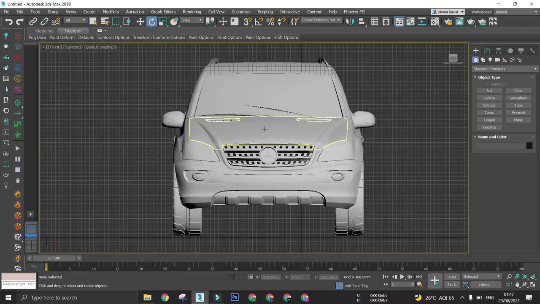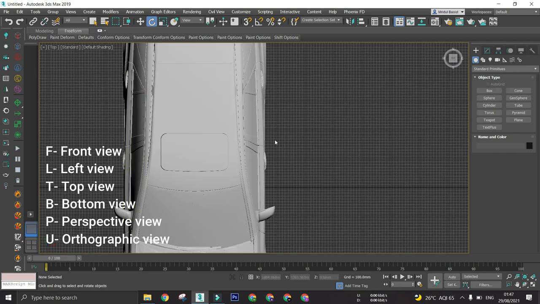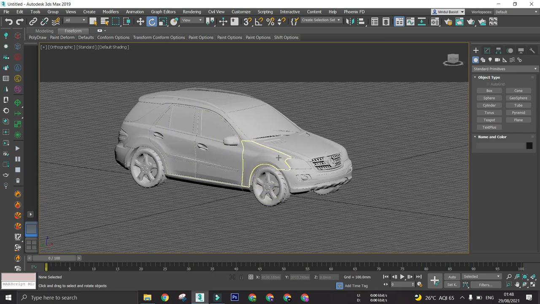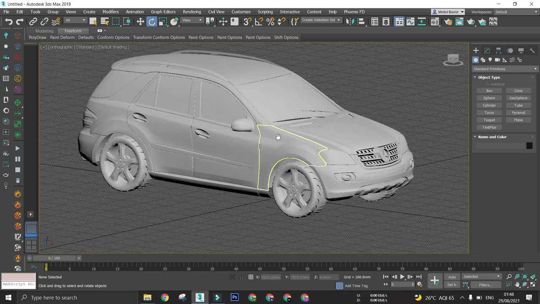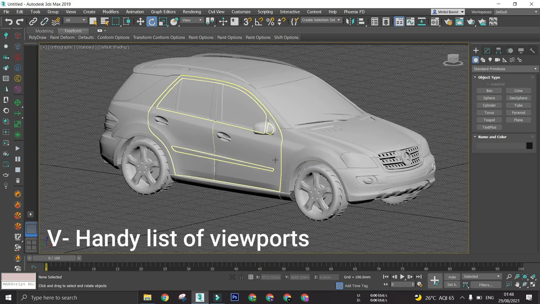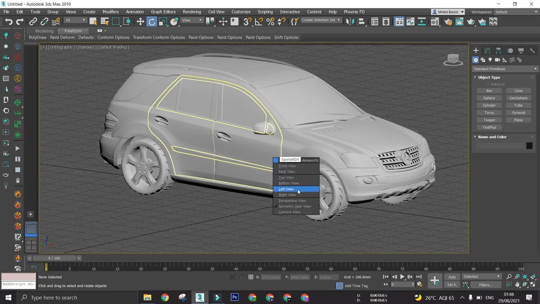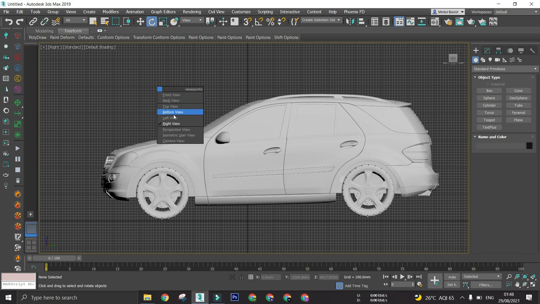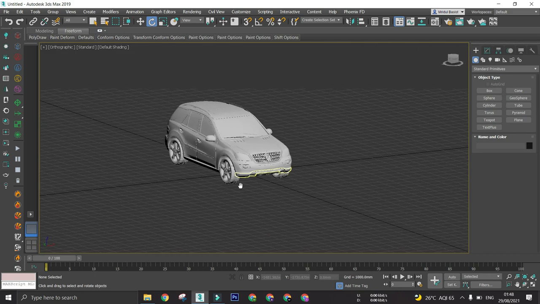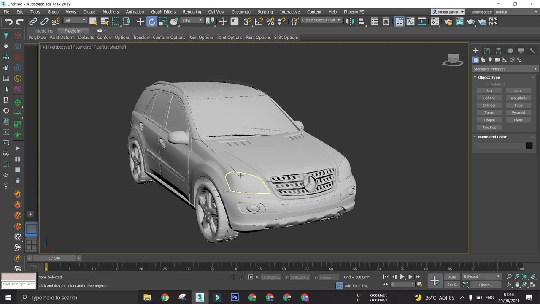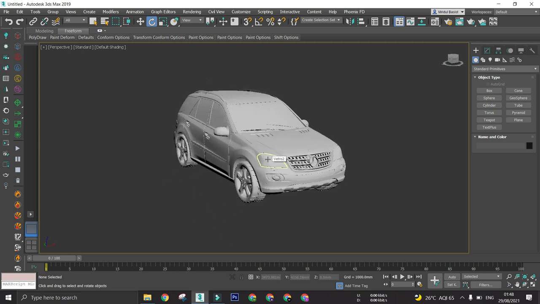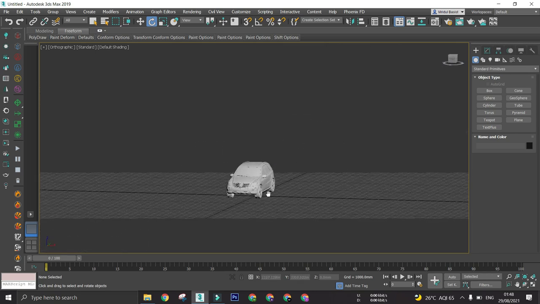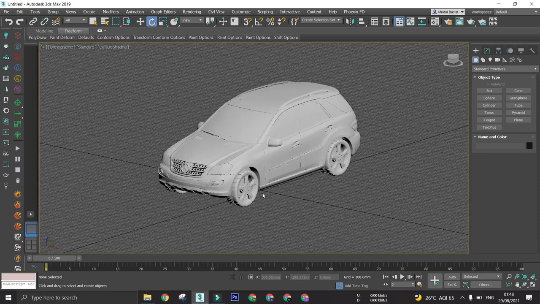F is for front view, L is for left view, T is for top view, B is for bottom view, and for the right view there is no particular shortcut, but there's another shortcut for that. Press V and you can select any view. I'll select the right view, it has taken me to the right view. Press V again, now I can change it to any other view that I want. P is for perspective view, as I've told earlier. Now the next shortcut is pressing G. This hides and unhides the grid.